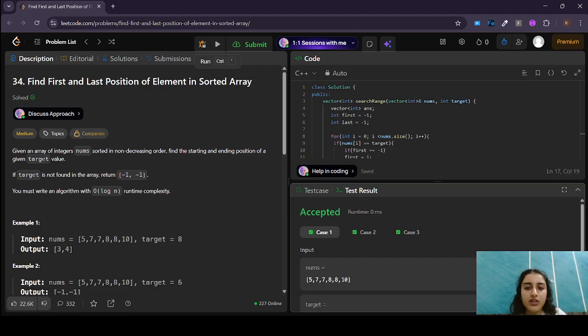So let's dry run and see what's happening in the code. We start with the first and last variables at -1, meaning the target hasn't been found yet. Then we go through each element one by one. When we find a match, if first is equal to -1, that means this is the first time we found the target. We always update last since this could be the most recent occurrence, and then after the loop, we push both indices into our answer vector and return it.